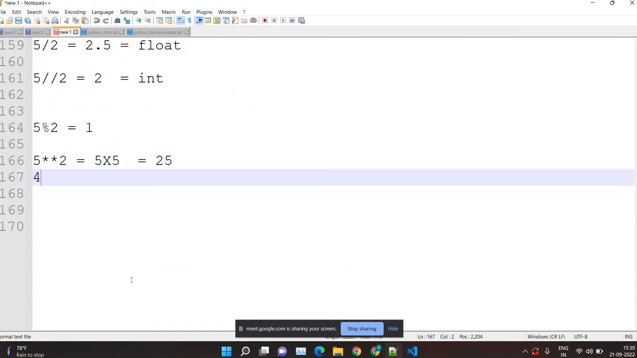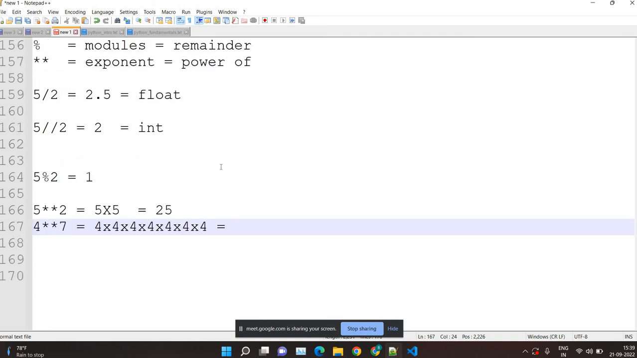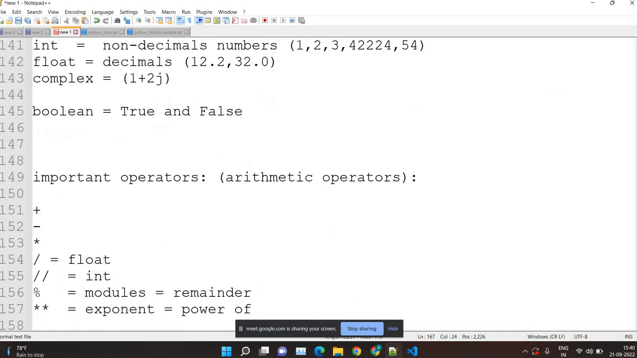Same with 4 to the power of 7, so 4 times 4 and so on, like this. Is it clear? Okay, yep. Modulus. Now how to code it?